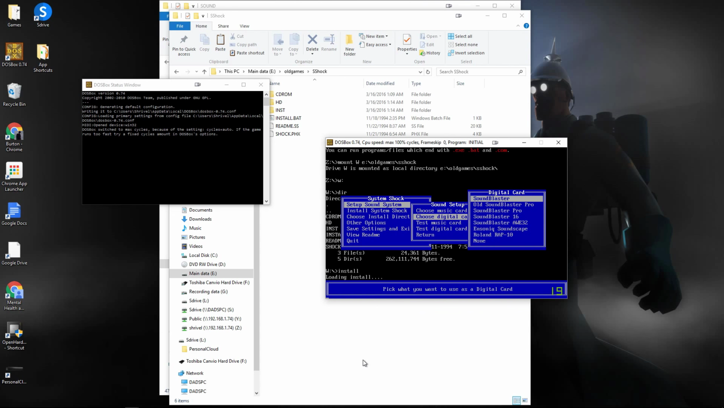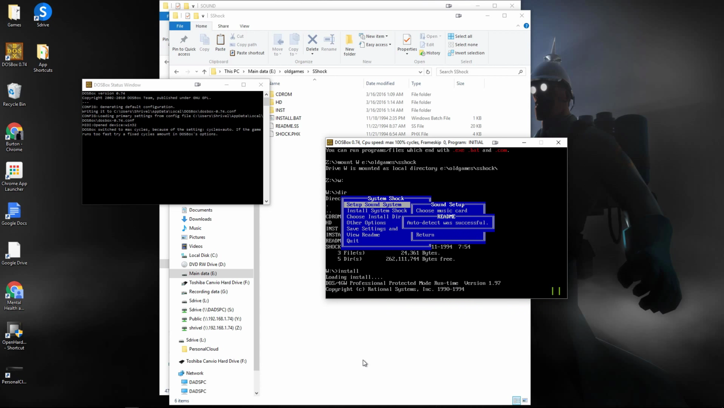You would choose a music card. Generally for modern systems, you want to choose General MIDI. And any of the Sound Blaster cards will usually work okay with the modern Sound Blaster. And as you can hear, the music plays fine, and the digital audio plays fine.